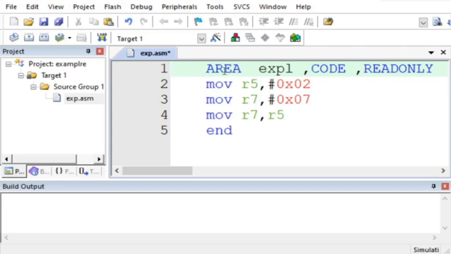Next, a program always starts with AREA. So we are telling here that we are reserving one area. The name of the area is here "example". We have to use a name other than any mnemonics which we are using in the program. Next, this area is for code memory. Code memory means we are writing a program in this area, and that program will be stored in read-only memory. So we are specifying that it is a read-only memory.